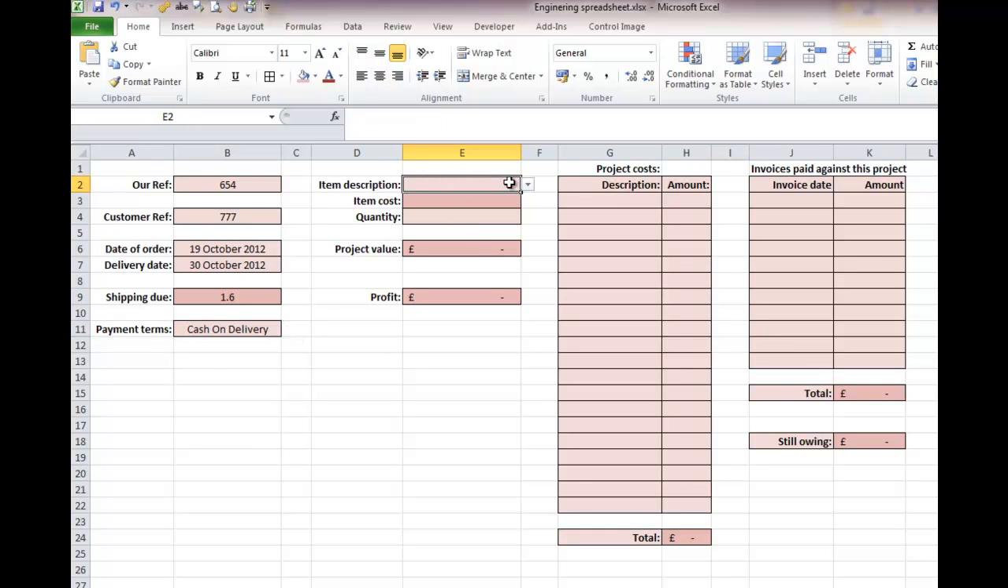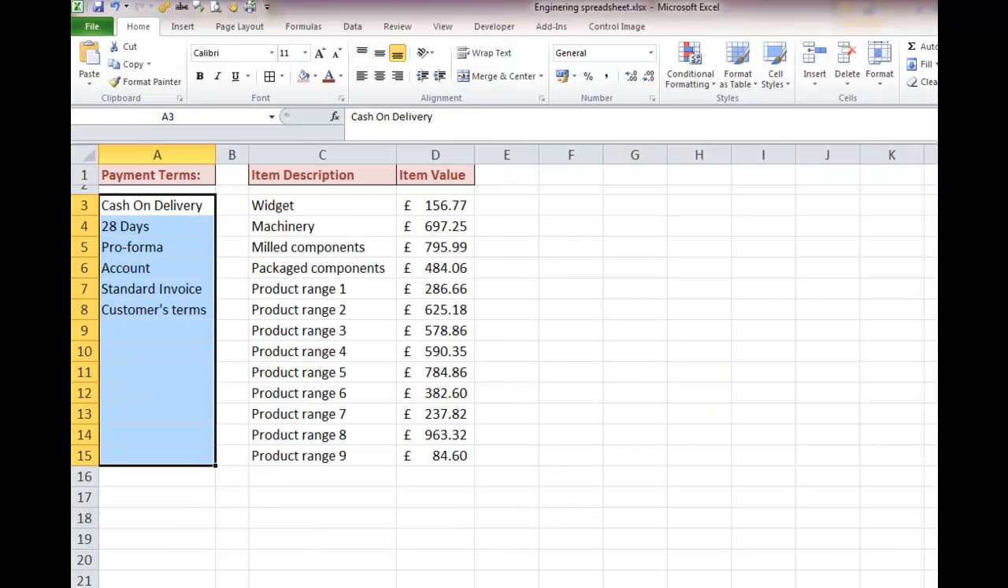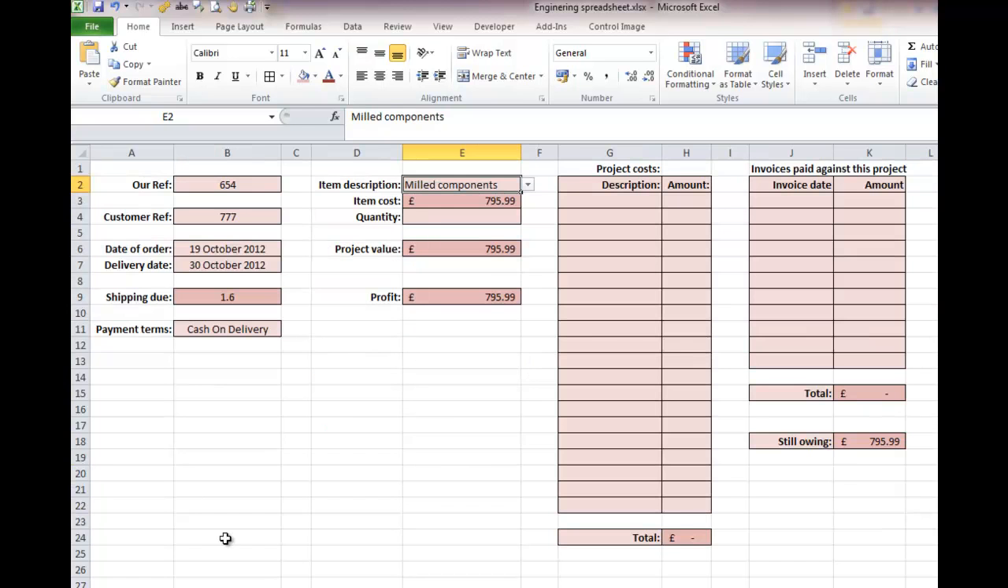Same with item description. I don't know whether this is relevant to you, whether you do a specified set of things. You can choose an item from the list, and it will automatically cost it. Again, looking on this other sheet, here are the list of items that you sell, here are the values for them, and that automatically just works that out. Now, if you don't want that cost, if it's a different cost, obviously you can type over that.